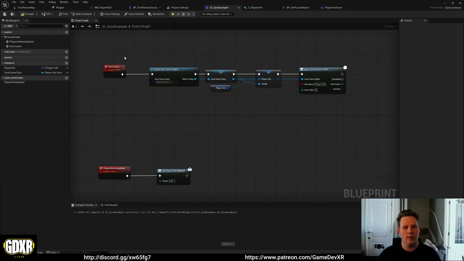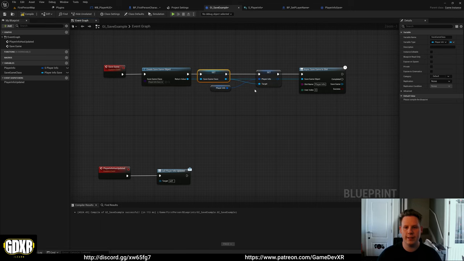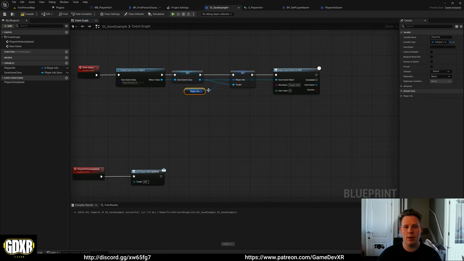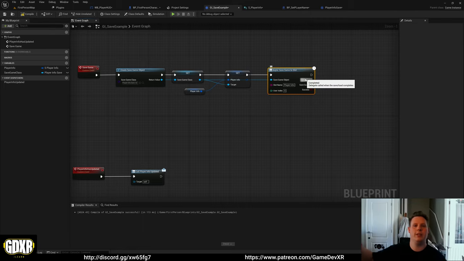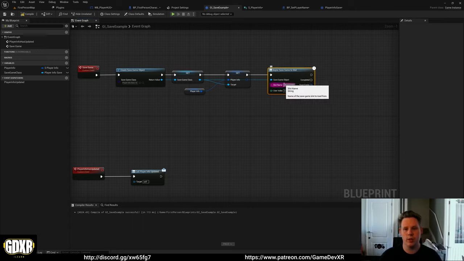So now we say when our custom event fires, which we'll do in a minute, we can create save game object from our player info save. We're going to get a reference to it, and inside of that save game object has a reference to our struct. We're going to set the information in there, so we're going to get that struct and update its information. From there, we're going to actually do the save game to slot. What this will do when it fires is create a new folder on your machine in your projects folder, and it'll contain your save game, which we can then read as long as we know the player slot name.